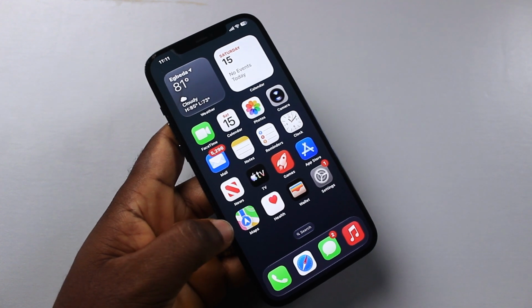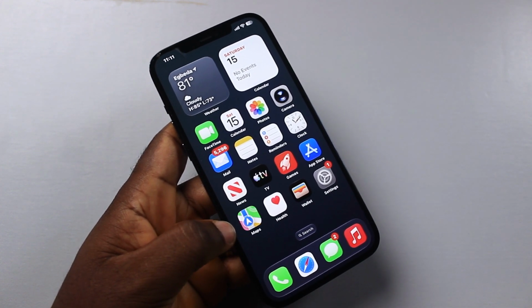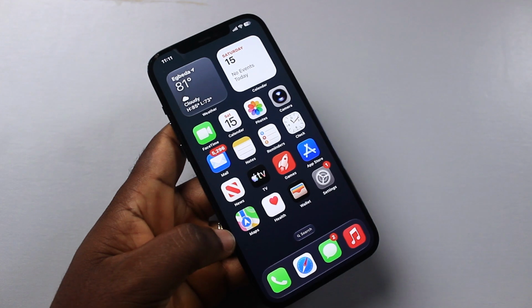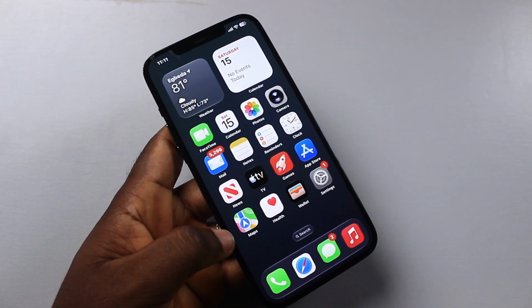How to turn on flash for calls on iPhone. So if each time you have an incoming call, you want your iPhone to flash your camera light, then this is how you can easily turn it on.